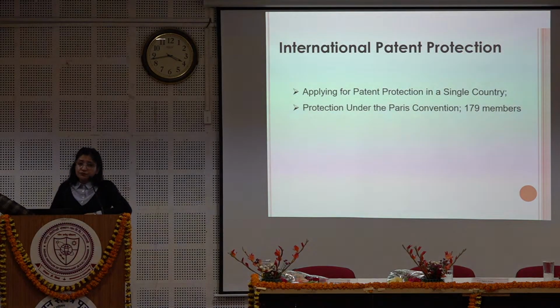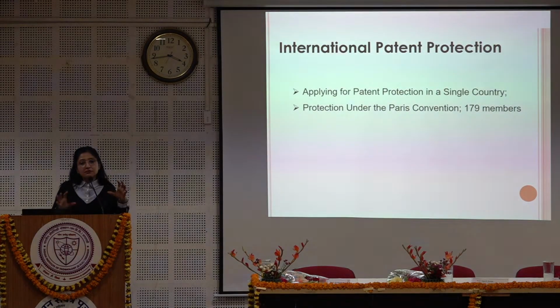Protection under the Paris Convention. So, yes, this is the Paris Convention, and this is PCT. So, sir, what is PCT? Basically, there is a treaty which has been signed in which these countries have come together, and they are saying that if you want to file a patent in any of these countries, there is no need to get into the individual countries.